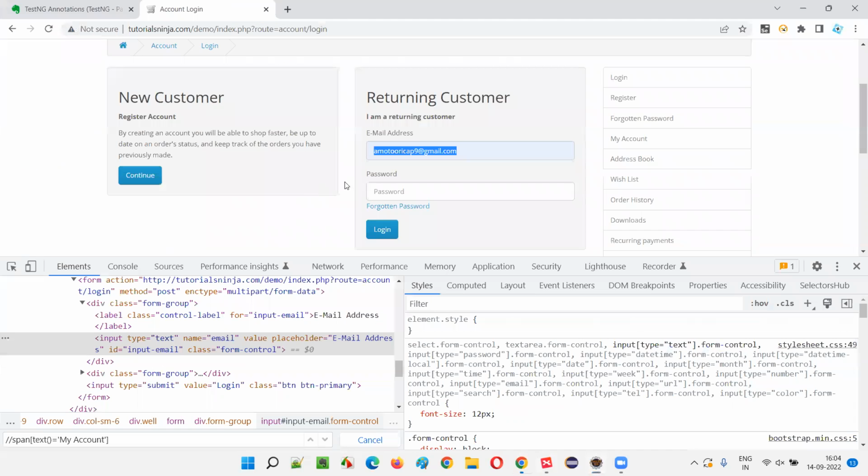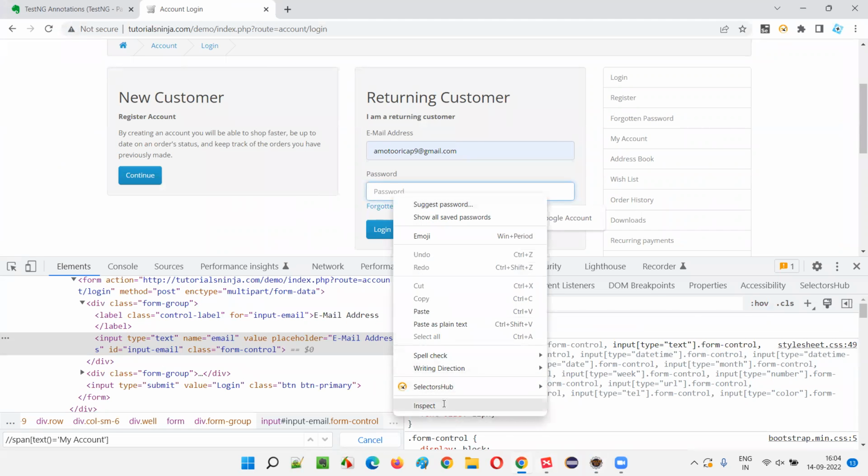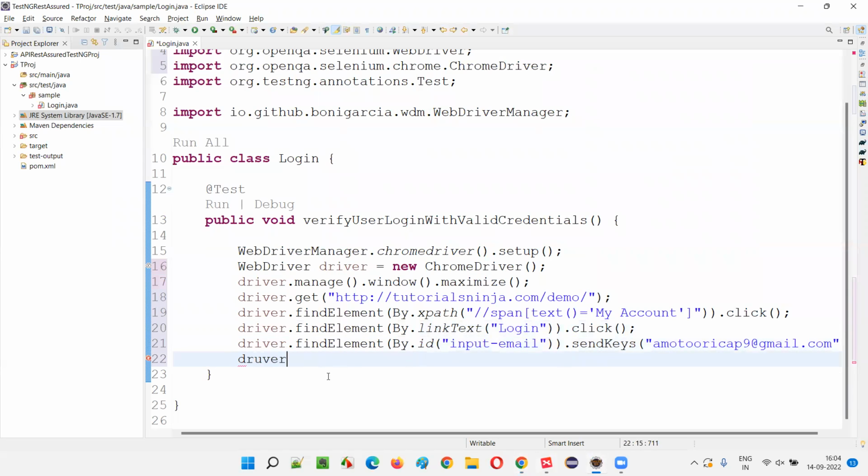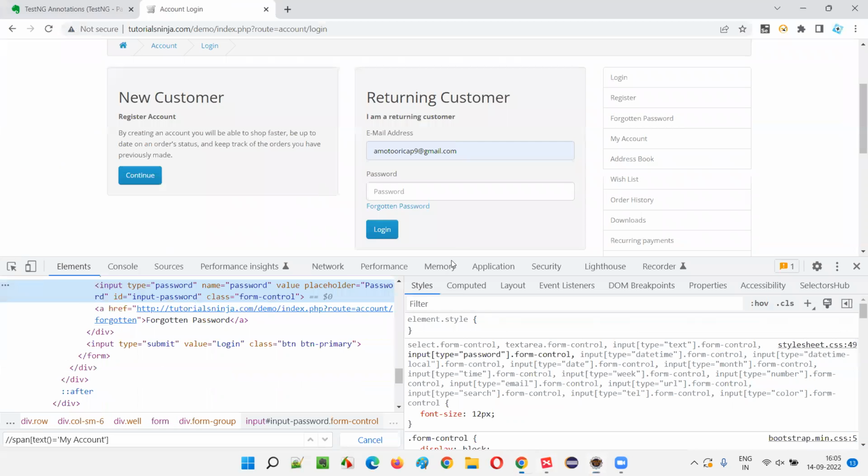And now write down here the password. Inspect this password field and say input-password. Copy this input-password from here and say driver.findElement(By.id(...)). Provide the id of the password field and say .sendKeys. In the sendKeys, you provide the password, that is 12345. Let's say that is a valid password here. I'll give the password in the password field, 12345.